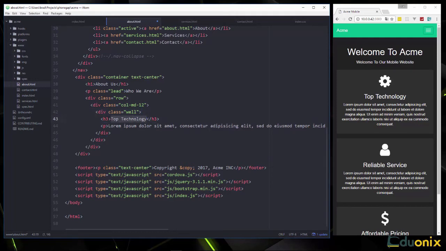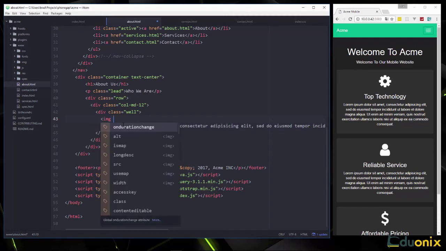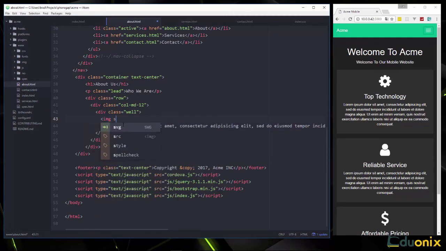And for the H3, actually we don't need an H3. What we do want here is an image. Okay, and in your project files, you'll have image 1, 2, and 3. I'm going to go ahead and put image 1 here. So let's say source. It's in the img folder, and then image1.jpg. And save that.